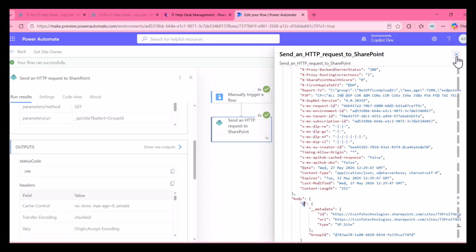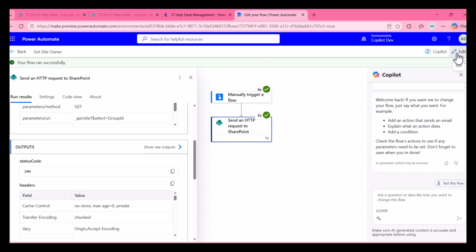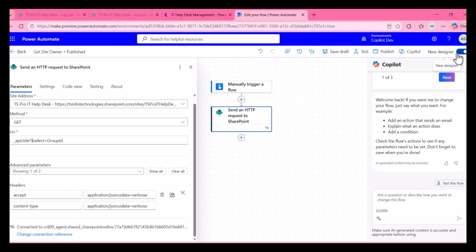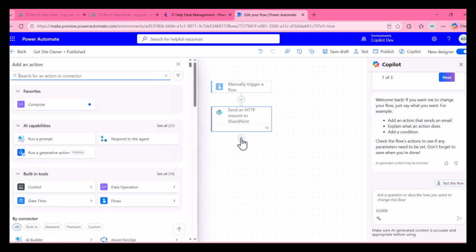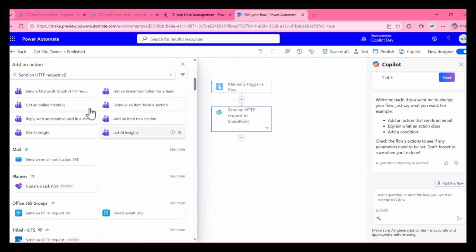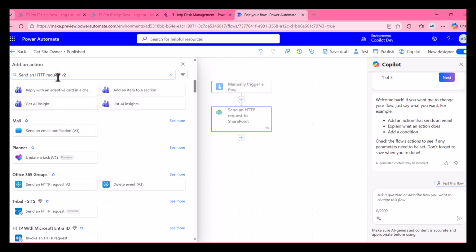Basically, in the next step, we want this one. Now we will use this group ID to get the owner of that group. For this, we need to add a send an HTTP request from the Office 365 Groups connector. So what we need to do, click on this plus icon. Here you can search send an HTTP request V2, and if you scroll down, you can see here Office 365 Groups. Under that one, you can select this one.